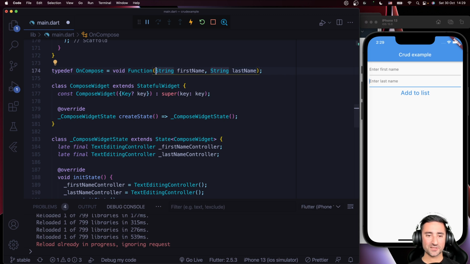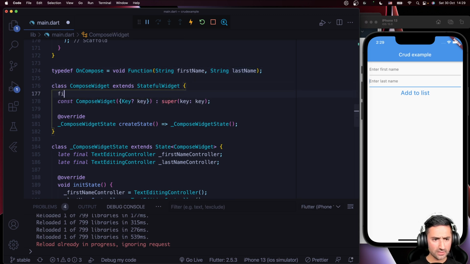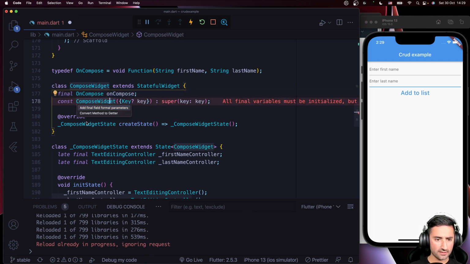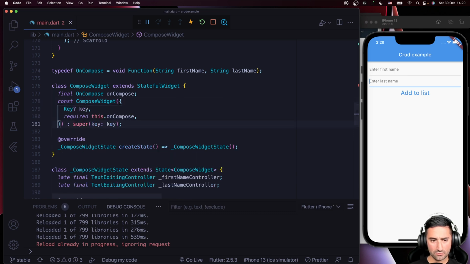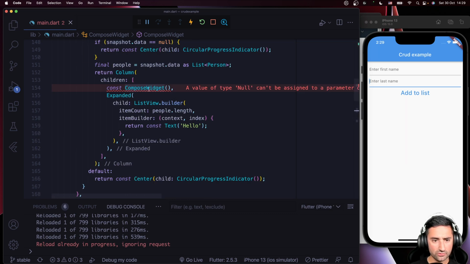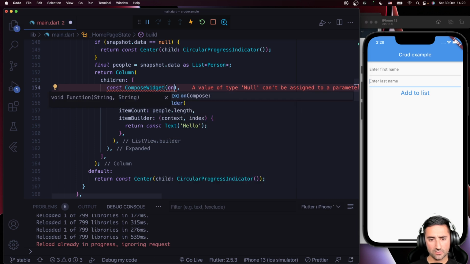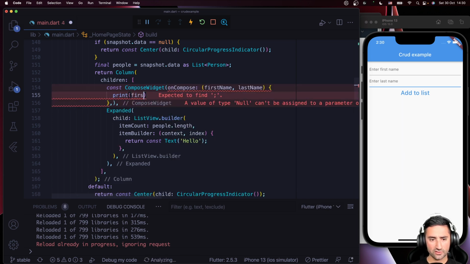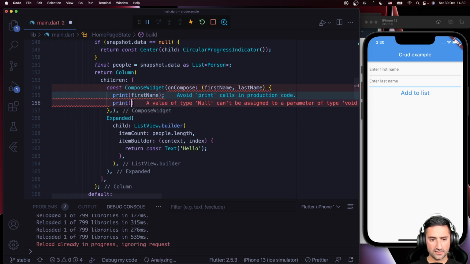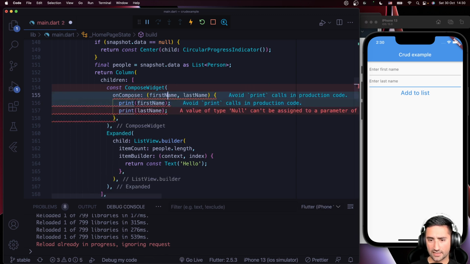So I'm going to say final onCompose like this. And I'm going to add it in here. And I'm going to make it required, so it becomes a required named parameter. Required like this. All right, now let's go to the compose widget and then say onCompose, and then we get help from Visual Studio Code to complete this. I'm just going to say print first name, print last name, just like that.